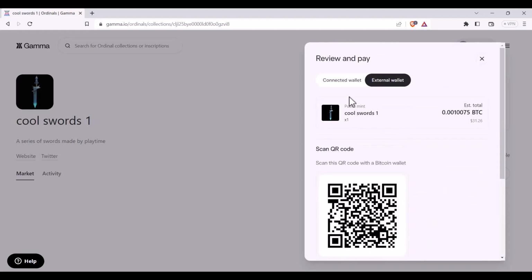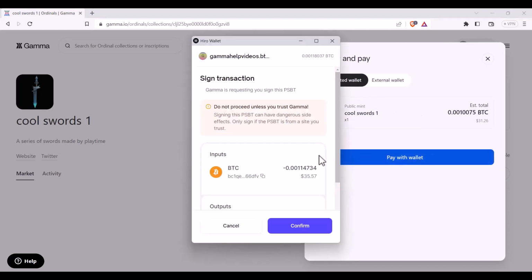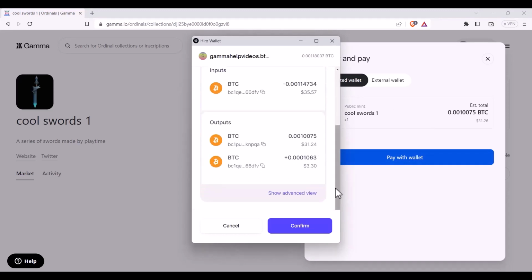I'm going to show you how to pay with a connected wallet. So the wallet that I connected to the site with, I can then pay with. The wallet transaction will pop up. I can scroll down and click Confirm. And well done. That's the way to mint an ordinal on Gamma.